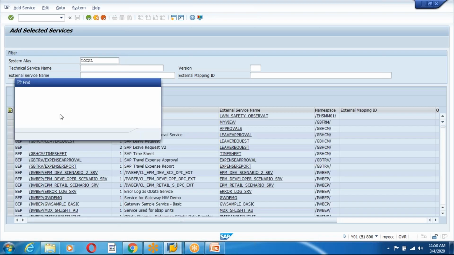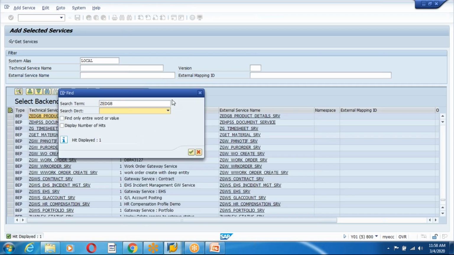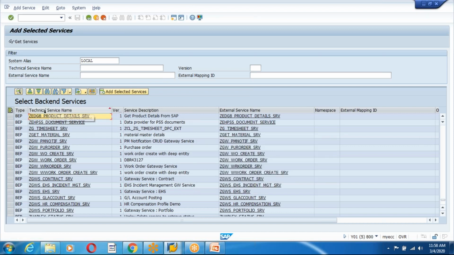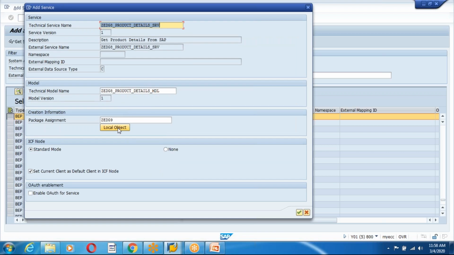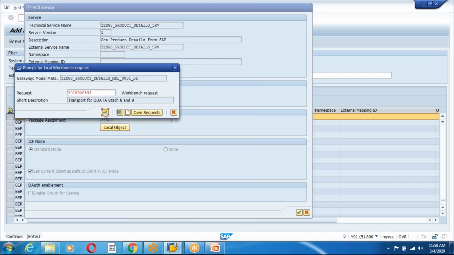Now you can find your OData service here, GEDZ8, enter. See guys, somewhere it is displayed. Your OData service is found here, GEDZ8 product details underscore SRV. Select that service and add the selected service, and it will ask you to save the data in a package. Authorizations is part of the security concept, guys. If you want to save as a local object, don't save as a local object, very, very important. You need to save it in a transport, and save this OData service in the package.